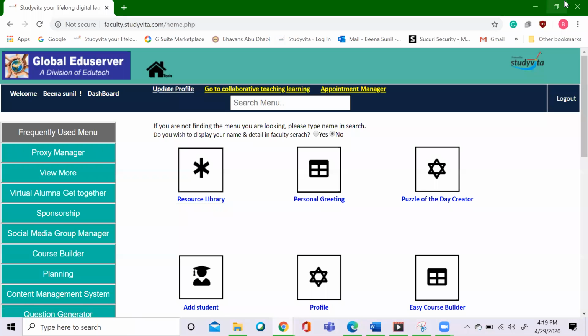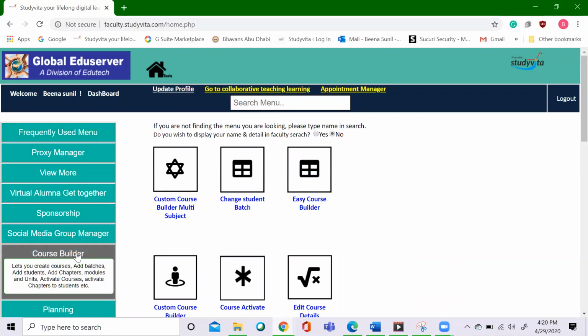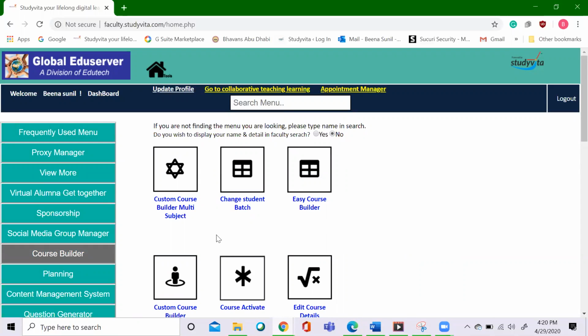So the simple course builder I will show you right now, and after that I will directly go to the important things over there. Okay, because a question paper generator will not work without a course. That's the reason. So in the course builder, there are different ways it is written over here.